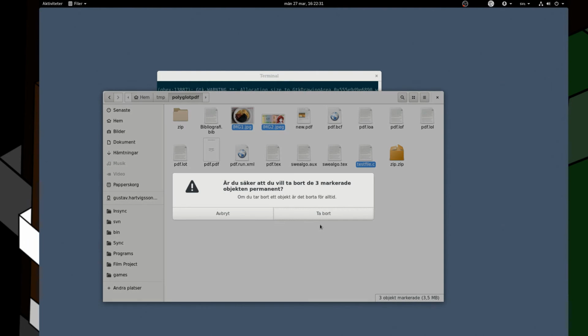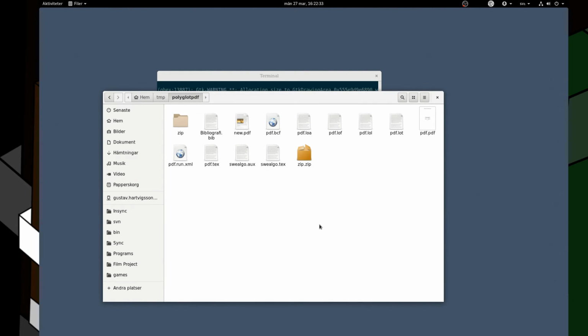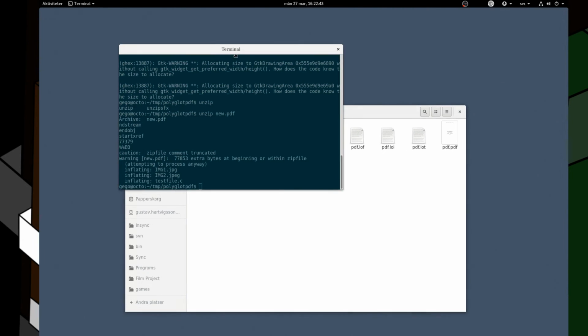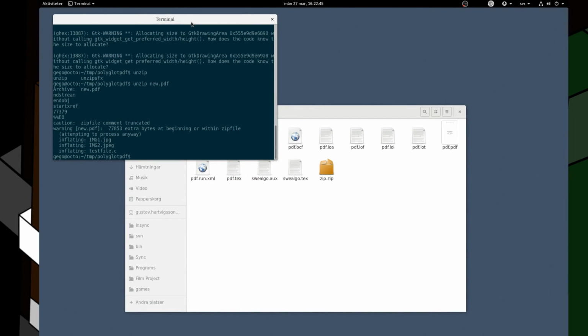So that is how polyglot files are made. It's actually that simple. To understand this, it's actually just that everything the PDF reader doesn't understand, it just discards. That's basically it.